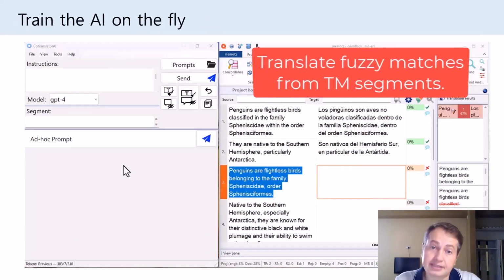We will now look at 3 ways CotranslatorAI can help you quickly train the AI to translate inside your CAT tool. The AI can get very low-value fuzzy matches up to perfection. In this first example, we will pull a 67% fuzzy match directly from the TM to improve our translation.